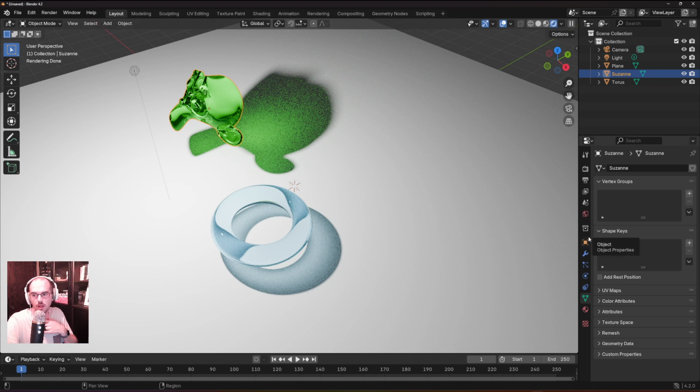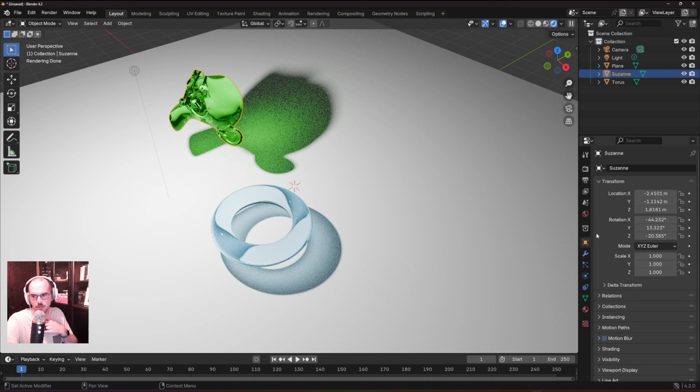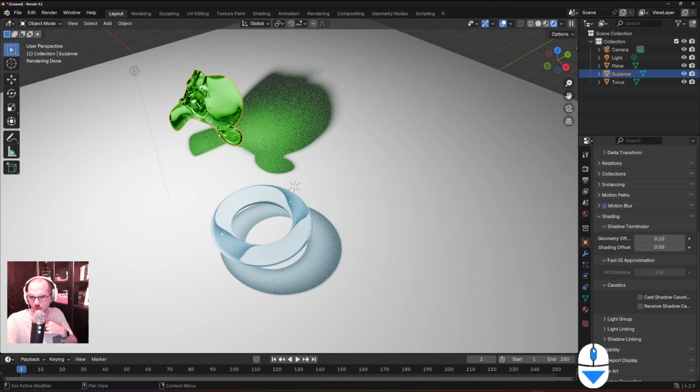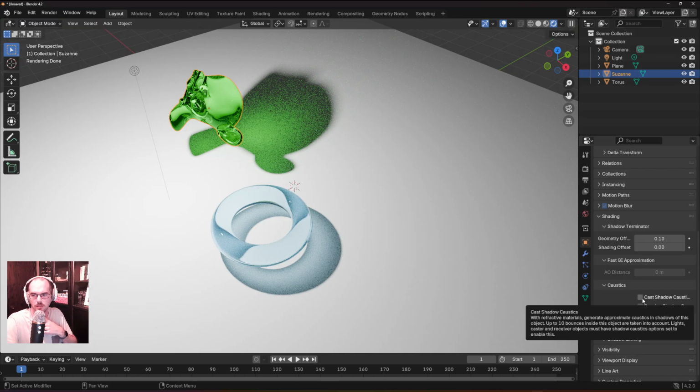Okay, step 2. We need to turn on caustics for the monkey. That is in the object properties, not the data properties. It's here in shading. Scroll down a little bit, it's in caustics. This one we want to cast shadow caustics. What does this say? With refractive materials, generate approximate caustics in shadows of this object. Up to 10 bounces inside this object are taken into account. Lights, caster, and receiver objects must have shadow caustics. Okay, yep, so it does up to 10 bounces.